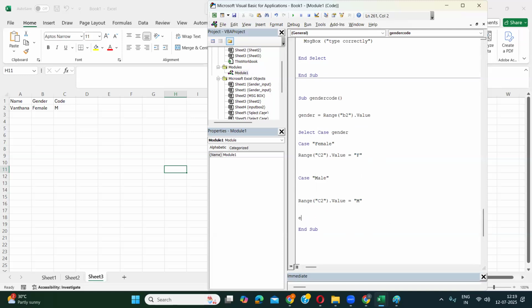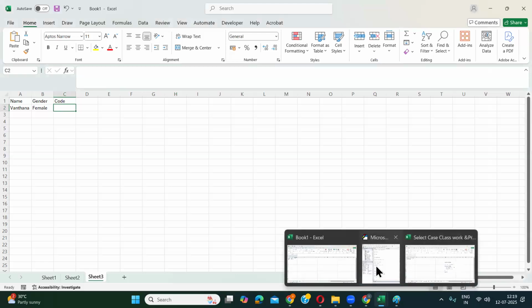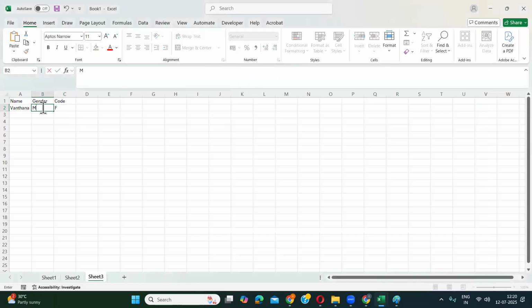End select. Okay, let's test it. See, F is printing because of female. If it's a male, then we'll print M.